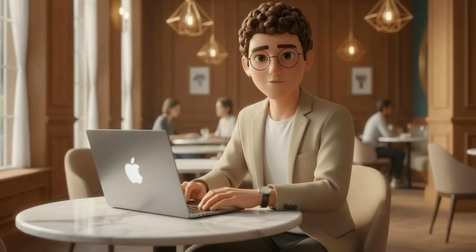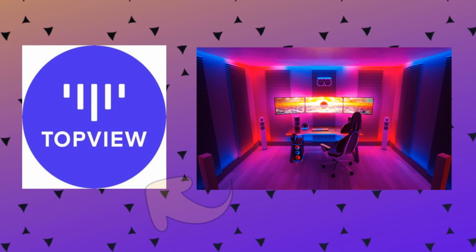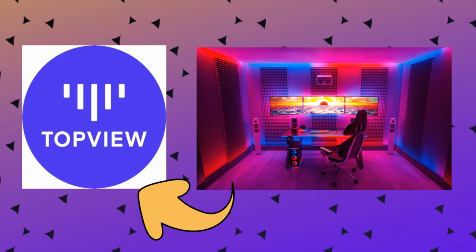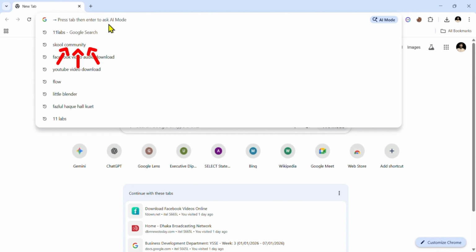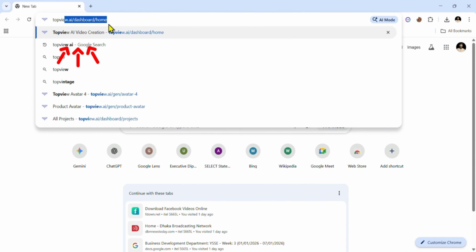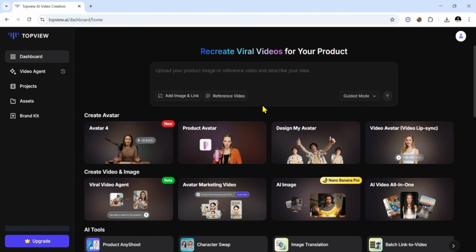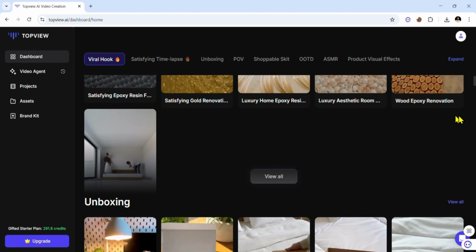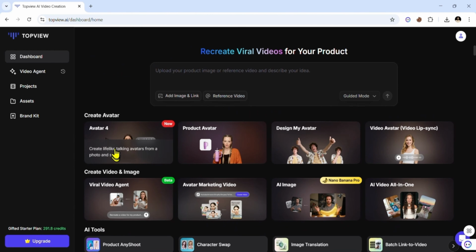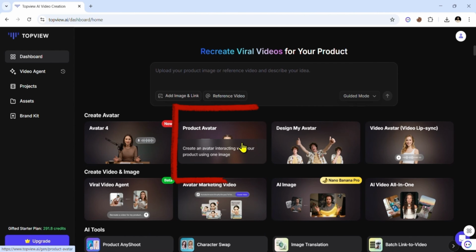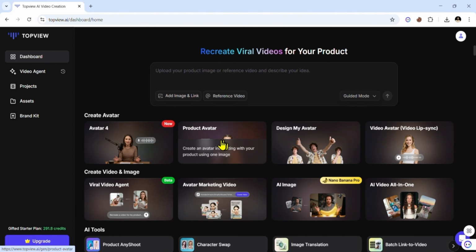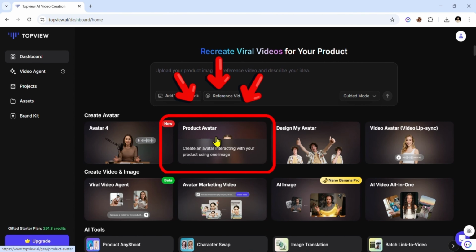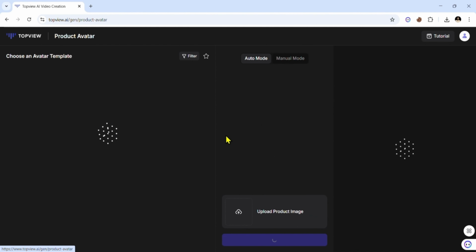Now let's jump into TopView AI and build our first AI UGC ads together. In this walkthrough, we're going to explore the core features offered by this platform. Once you log in, you'll land on the dashboard where you can see the complete list of available tools. You will notice that there are several features available, such as Avatar, Viral Video Agent, and more. Since our goal here is to create UGC-style ads, the best option for us is Product Avatar. So let's click on Product Avatar.